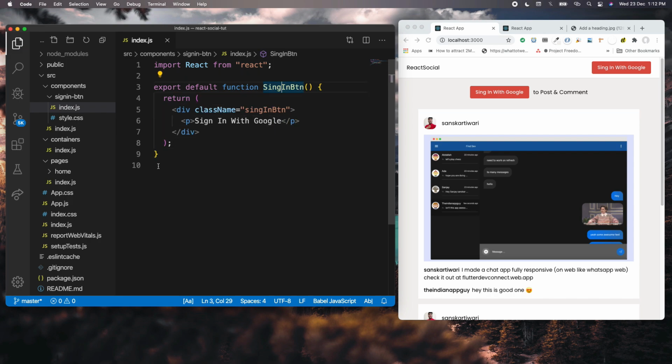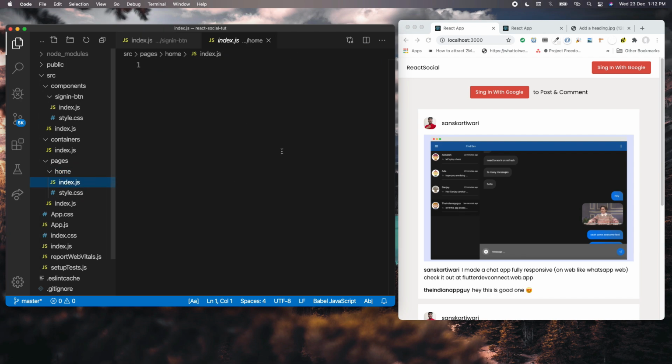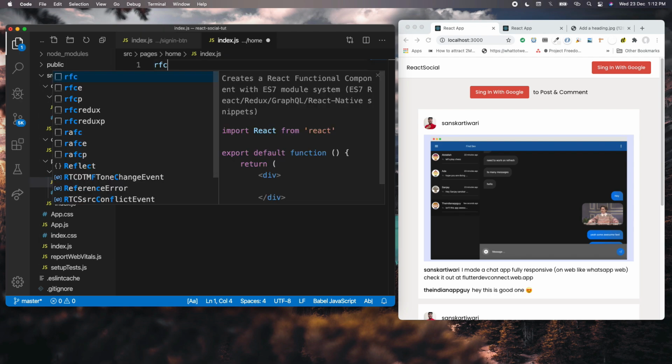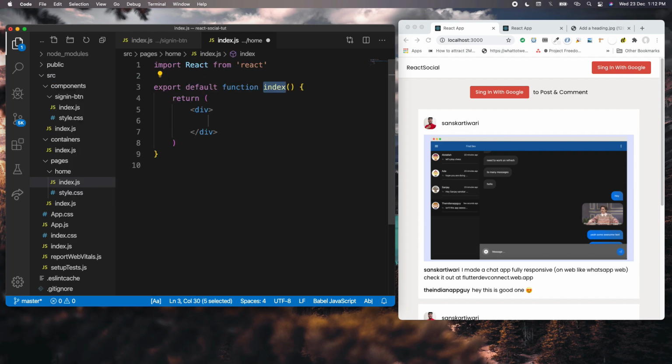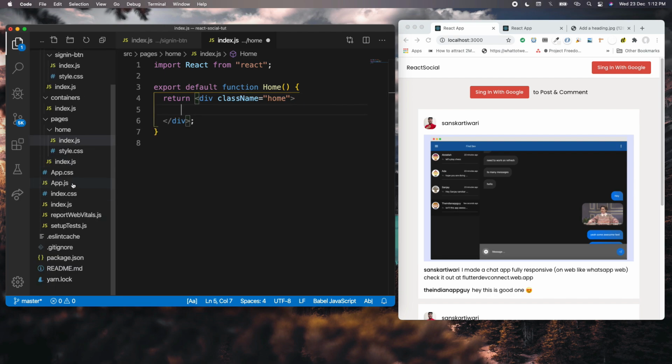Now I'm going to import this in the home, but even the home is nothing right now, right? So let's create that. I'll say RFC and I'll create a home widget. And according to the bare naming convention, I'm going to give it a class name of home. So far, so good. Any questions? If you have, do let me know in the comments. I usually try to answer as many as I can.